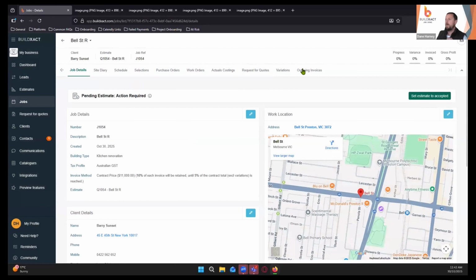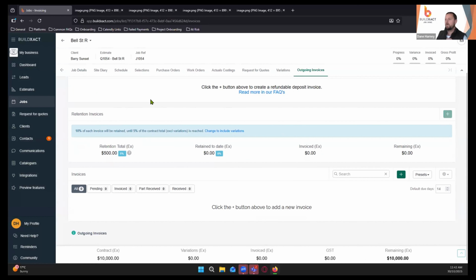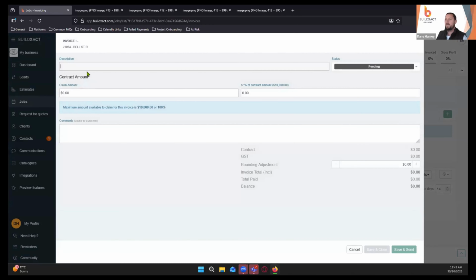And I'm going to go over to my outgoing invoices. And we can see here now that we've got retention. So the retention total is 5%, 10% of that up until we hit that ceiling. So my first invoice, the deposit, I'm just going to do a cheap deposit of 250. Okay, and you can see here when I've created my invoice that retention of 10%, $25 is being withheld or retained from the invoice.